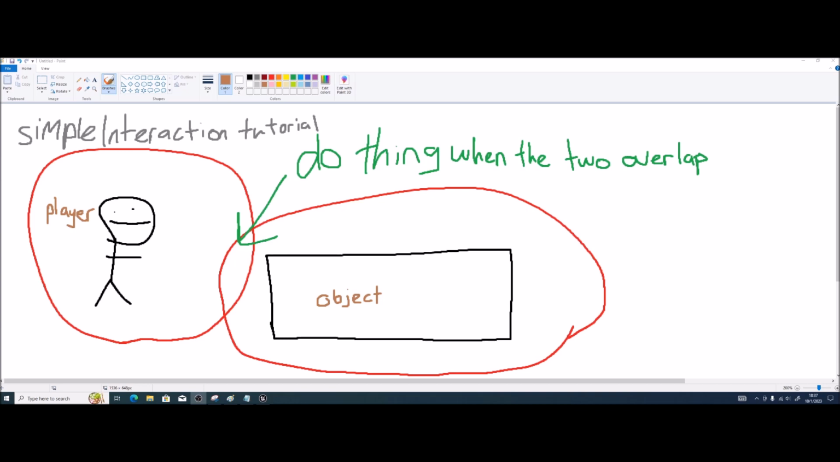Today we're going to be creating a simple interaction tutorial. As you can see in this image here, the player character, you, will be walking around. You just walk up to an object, and when you get within a certain distance, something will happen. To start off, we'll jump into Unreal Engine.